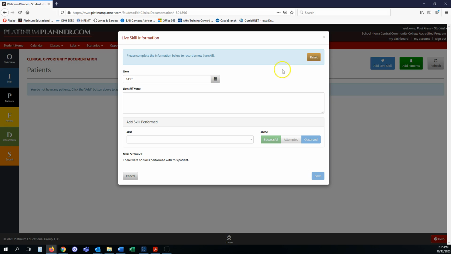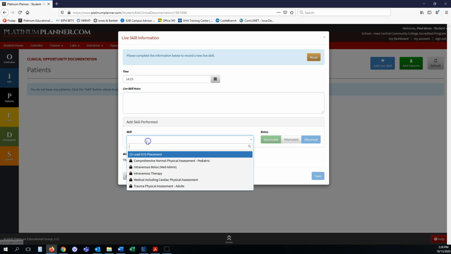You'll notice that when I click on the Add Live Skill, it pulls up the time that skill was conducted, any notes, and then there's a drop-down menu of the live skills that I have been checked off for. You notice that there are padlocks here. If a padlock appears, that means that you have not completed the labs yet to do that skill. And we are in the process of completing some of these labs.